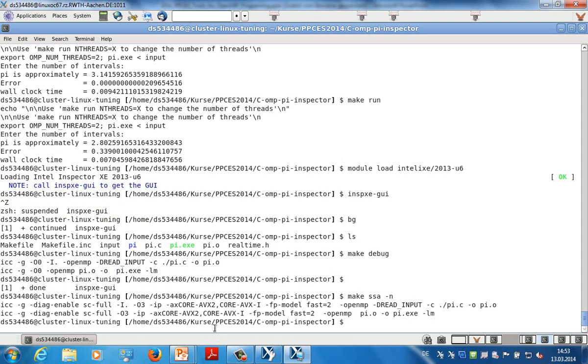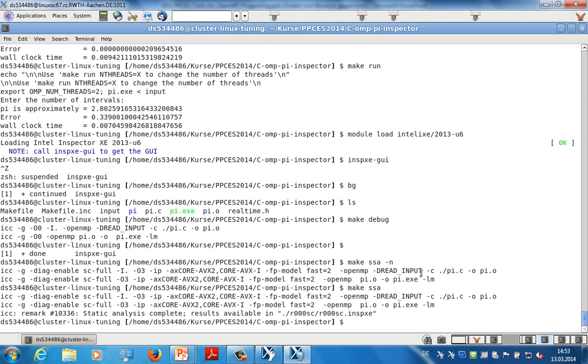To use it, basically, you have to add a flag, this one here, when you use the Intel compiler on the command line. So it says diag enable sc full. There are other levels than sc full. You can check for fewer problems. But if you compile with this, it will, at compile time, analyze the code you wrote and create a report for you. As it says here, static analysis completed. Results are available in this R000SC. And you can open this again in the GUI. You can also do this on the command line, but I like the GUI better.